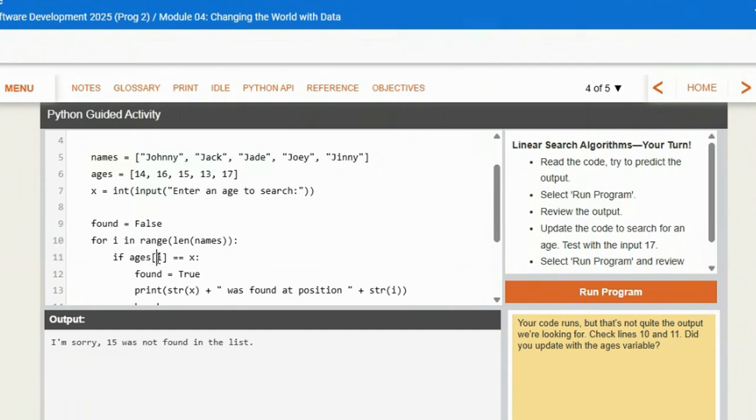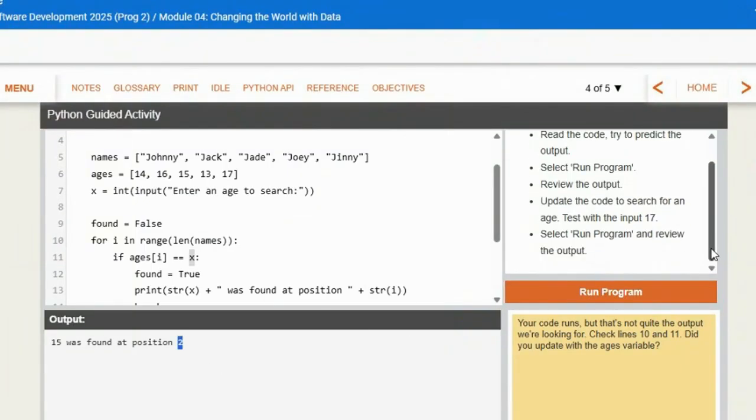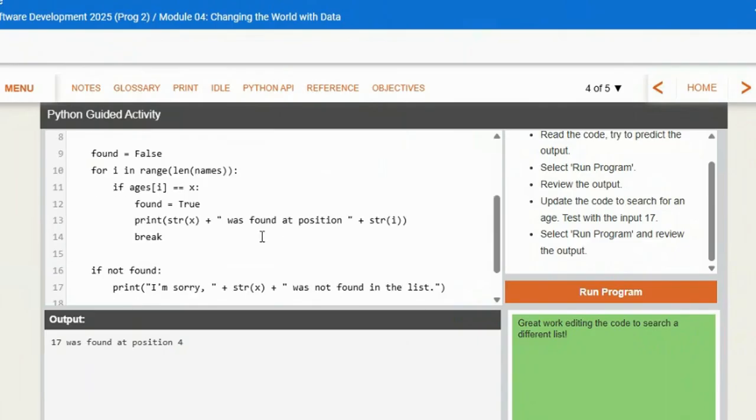So we need to change this to ages. So if the ages, whatever item in the list, equals what we entered. Found it position 2. Oh, what do they want us to do? Test with 17. Okay, I'll put 17 then. Found the position 4. So yeah, I've got to make sure you're checking the right list because it was still looking for names, but it was having to enter an age to search. So, but that's a good way to test to see if some data is in there.